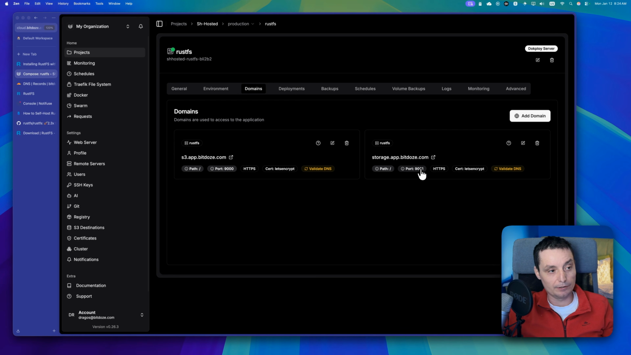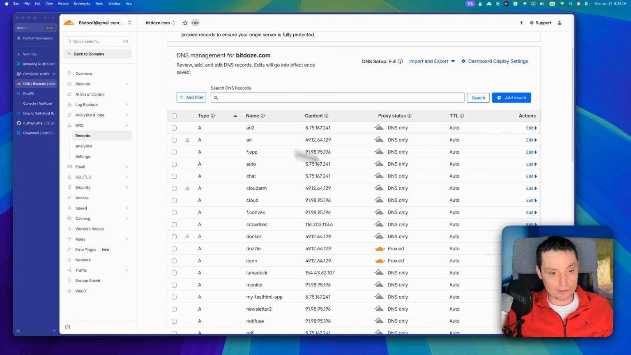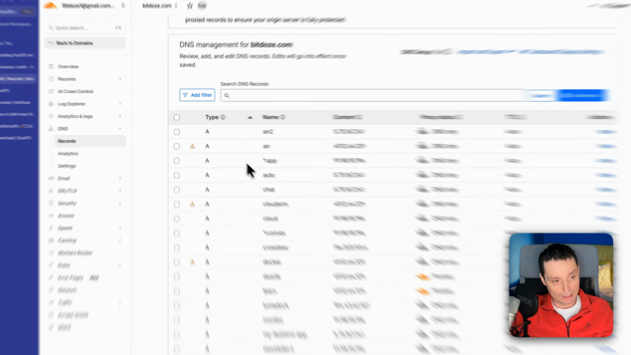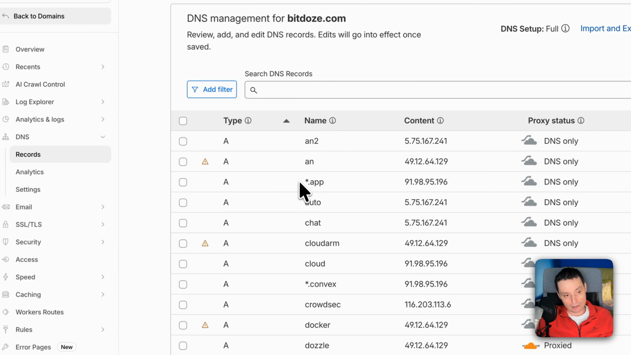Then you just hit deploy, and for the domains, in case you want to use them, you need to configure an A record. So in my case I have a wildcard that will point everything that is behind the app to the server IP address with Dokploy that I have, but you can create individual records if you want. This is up to you.